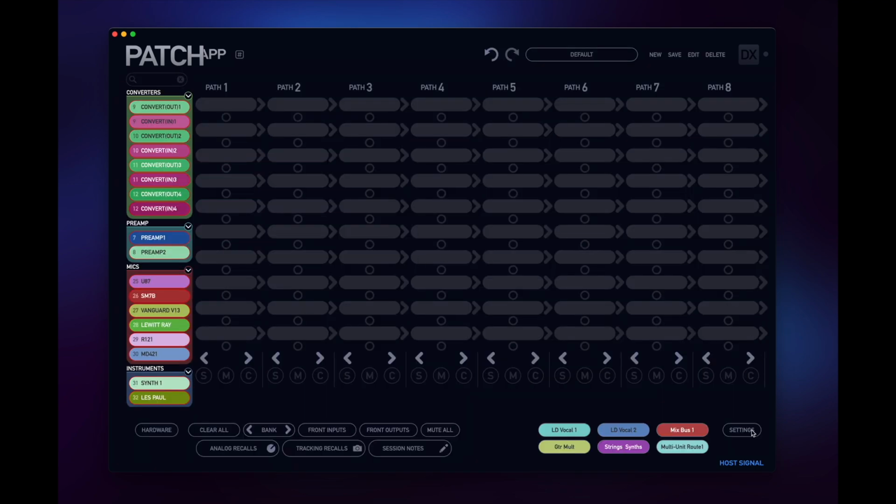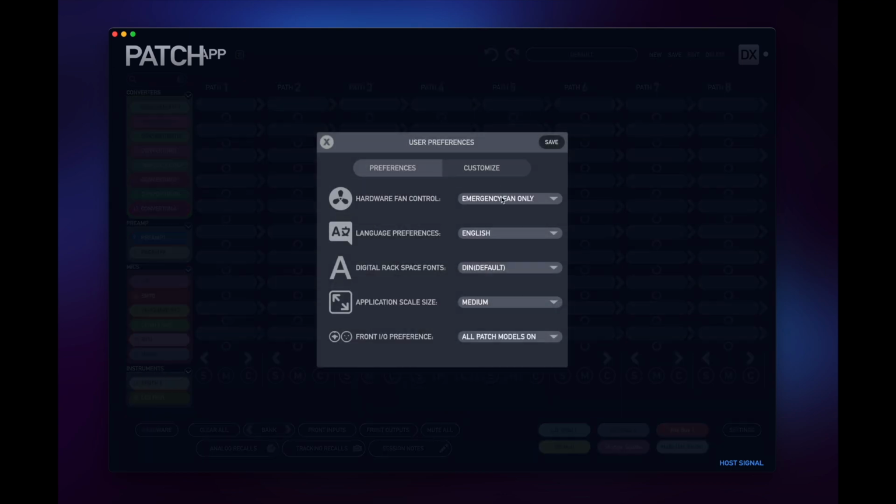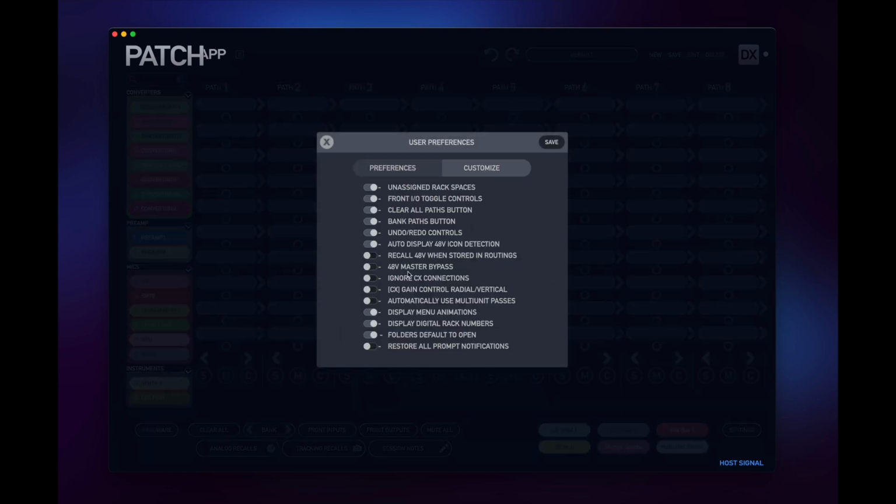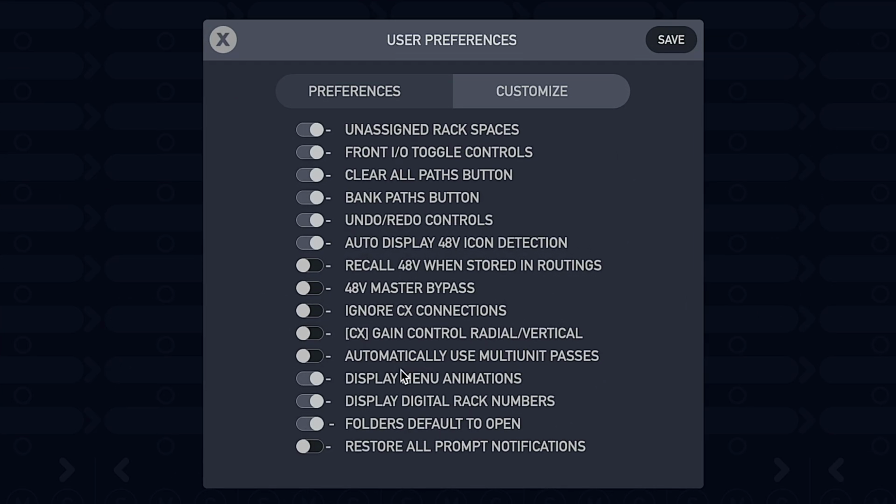I'm going to show you how to activate the new multi-unit setup option and how it works with the same exact multi-unit signal chain. First, we need to go to Settings, User Preferences, the Customize tab, and the fifth option up from the bottom, you will see a toggle that says Automatically Use Multi-Unit Passes. Activate this option and click Save.